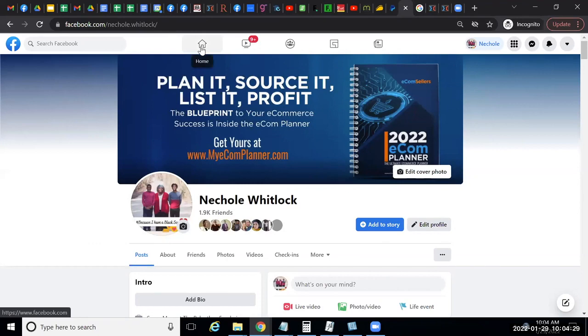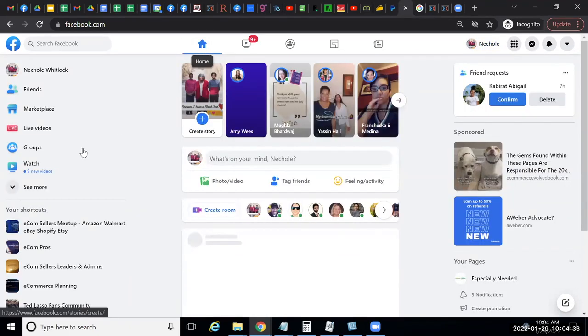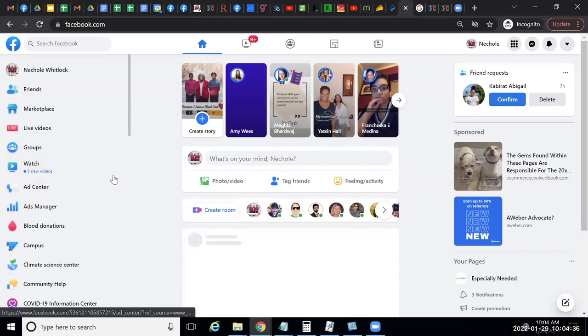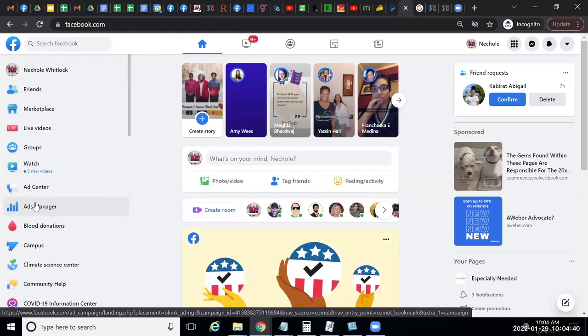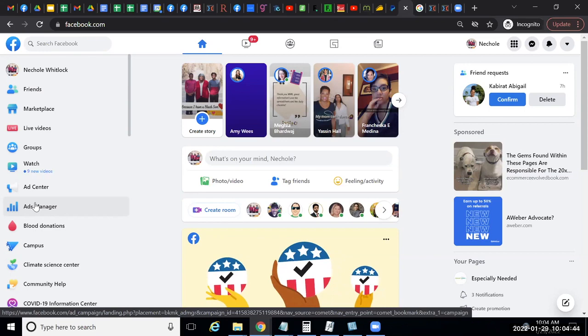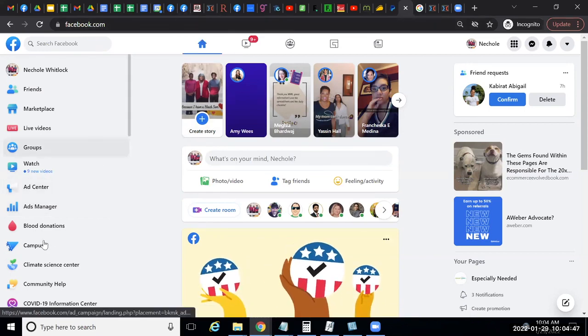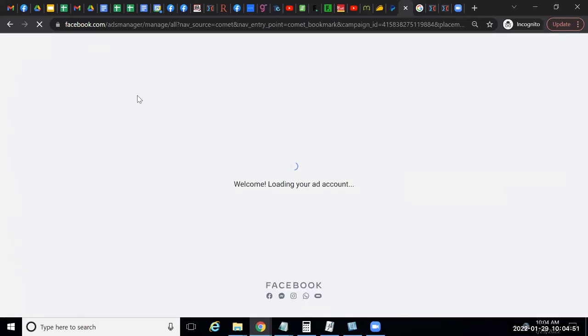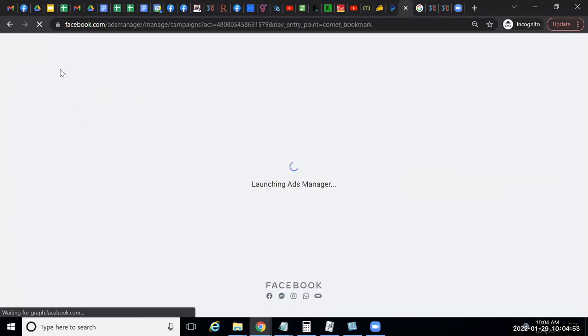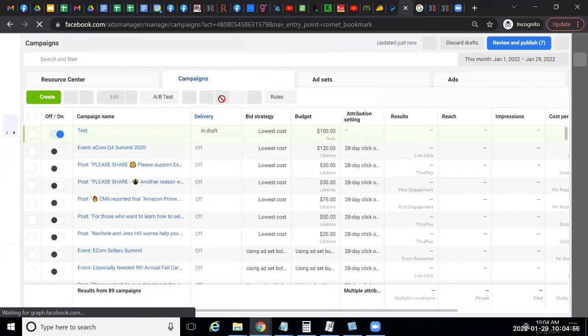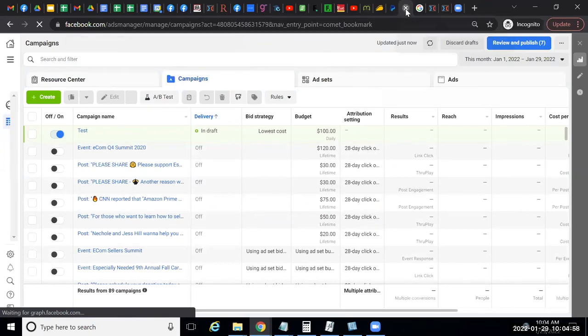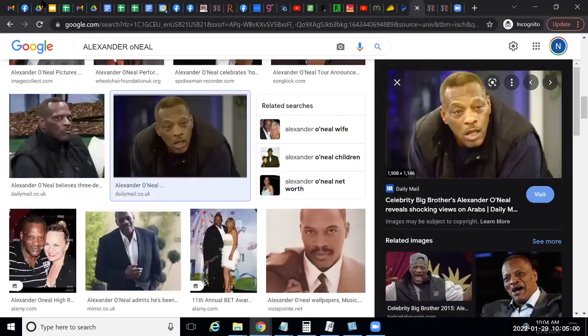If I go to home, click on home, I have an ads manager. I can start from ads manager and go from there. Going into ads manager, the little Facebook icon will change to my business ads manager kind of thing, and from there you can begin the process. I've got all kinds of stuff going on, so we're not going to look at my stuff, but you get the idea.